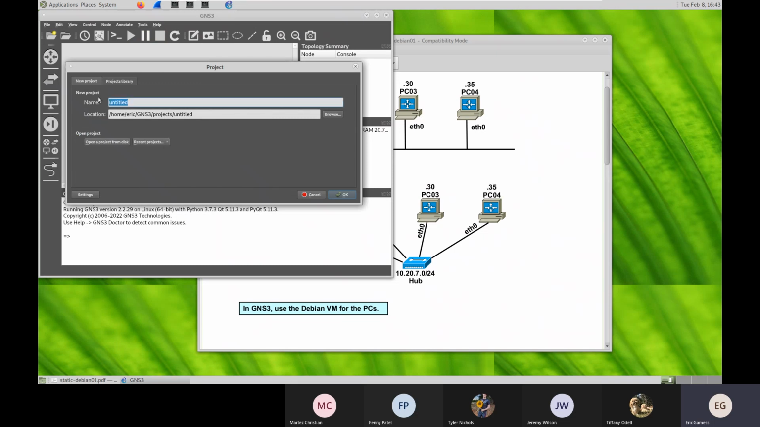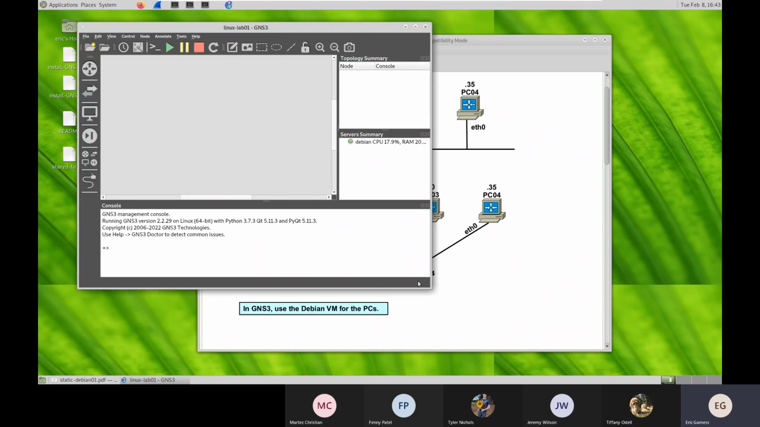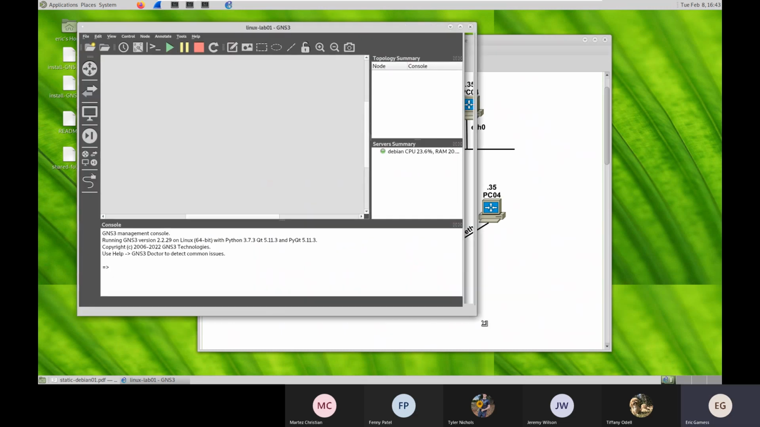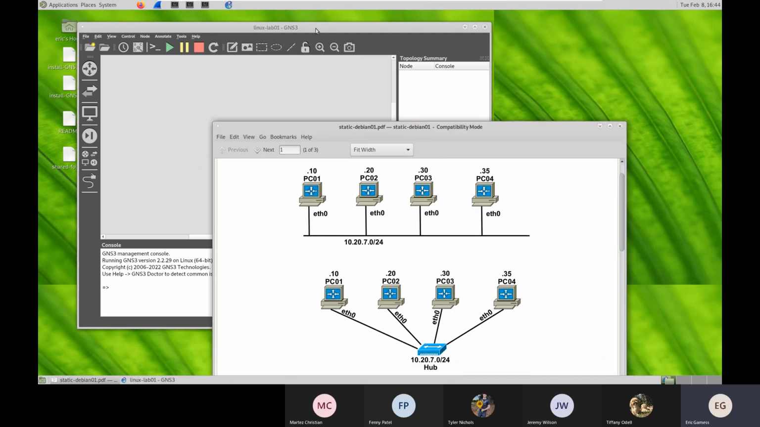Let's call it, for example, Linux Lab 01. Okay. So it put the name here and have the software here. So let me put it a little bigger, but I need both. So I'm going to do that. I hope you can see both. Yeah, you can see both.